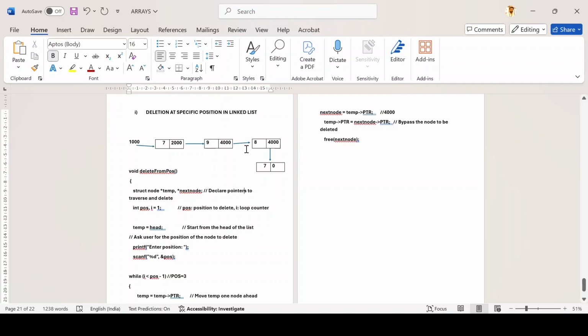So now what happens over here? The link has been created to this node. Then free of next node. What's the free of next node? The corresponding value, this data, will get deleted.